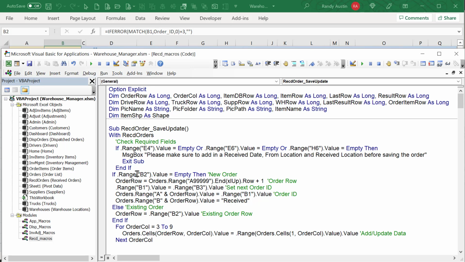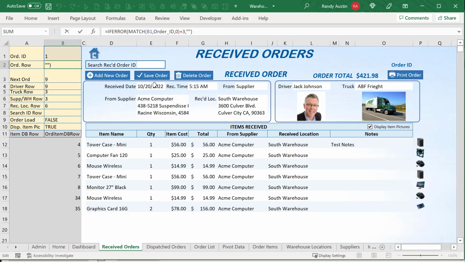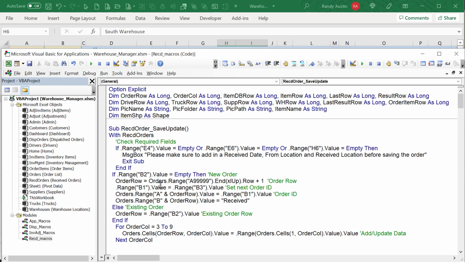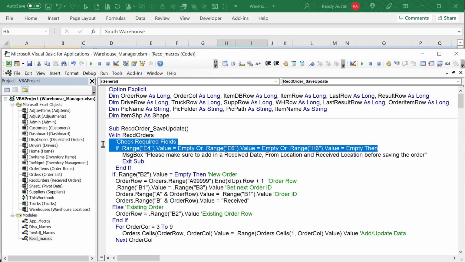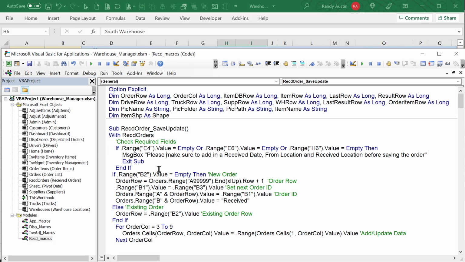But the first thing I want to do is make sure that we have some required fields. I want to make sure that there's a date, and that we have a from and a to. So if E4, that date, or E6 or H6, that means from or to, are empty, we're going to let the user know to please add in receive date, from location and receive location before saving the order.